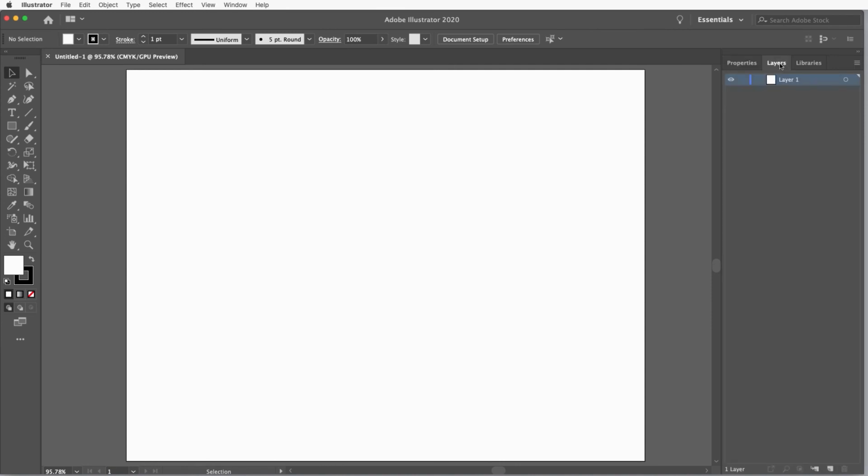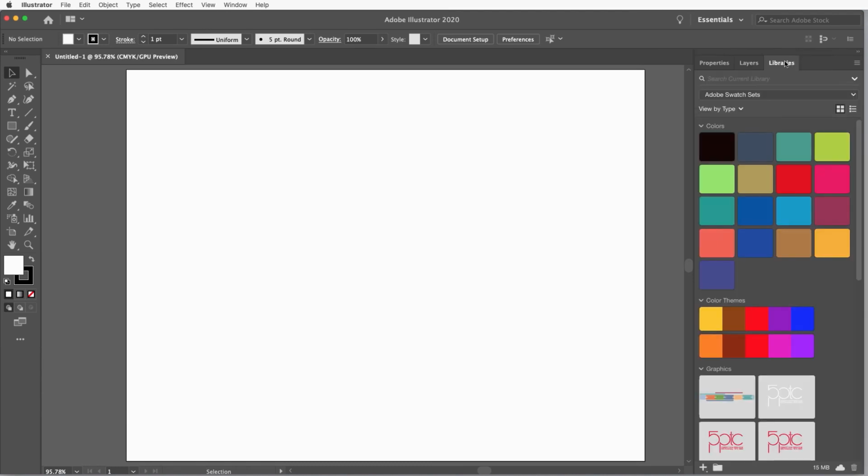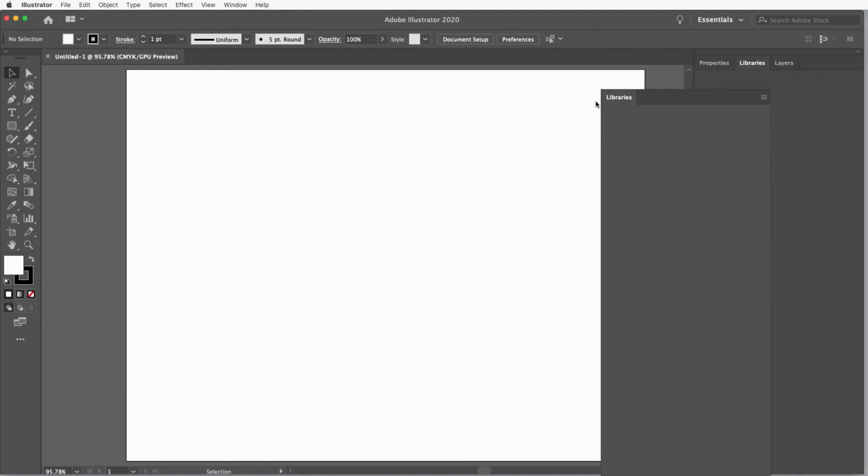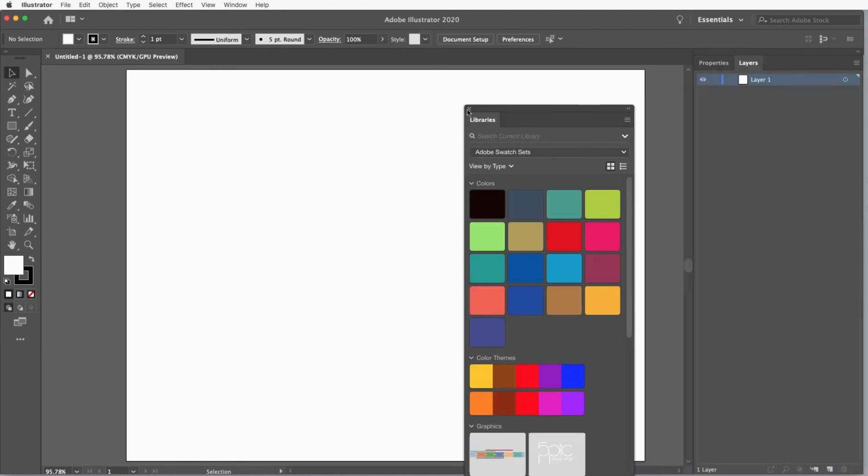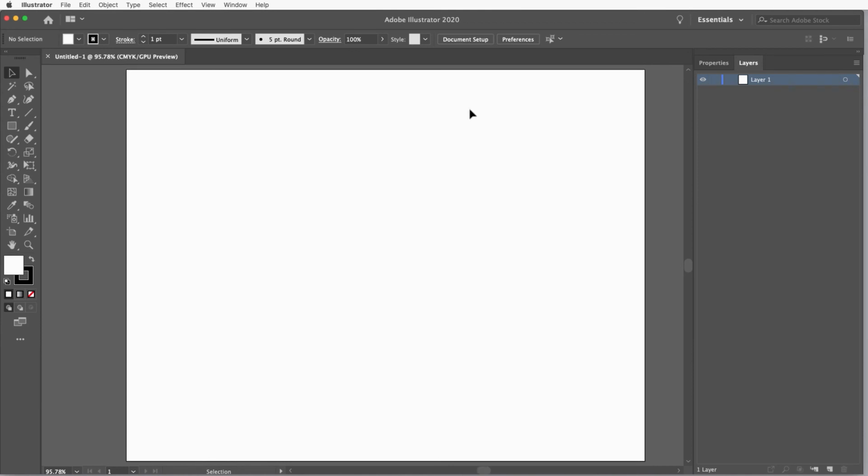My properties panel is visible. I have my layers panel. Right now I have a new letter size document that's only one layer, and I do have a libraries panel which I'm not going to use right now, so I'm going to pull it out and get rid of it by clicking the X in the upper left hand corner.